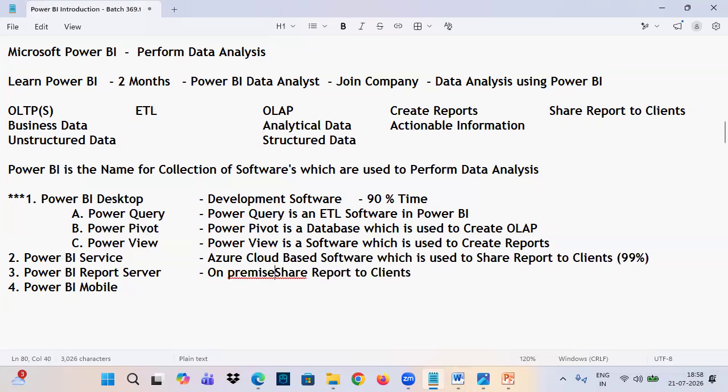On-premise software is used to share reports to the client. I said that only 1% of the companies use it. So in the coming classes, we will discuss why a lot of people are using cloud. Why not on-premise? We will discuss.